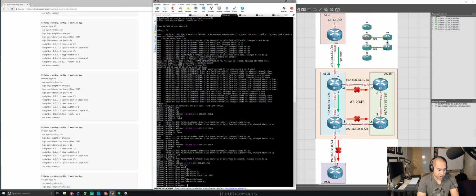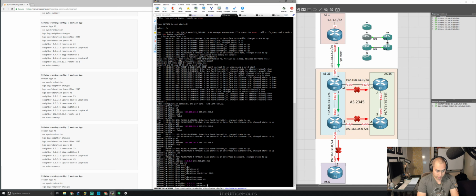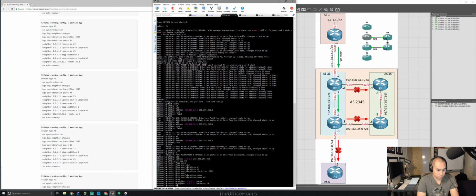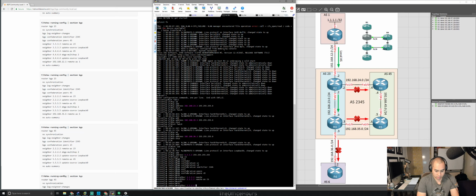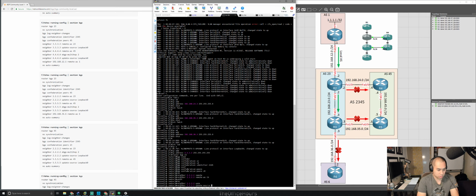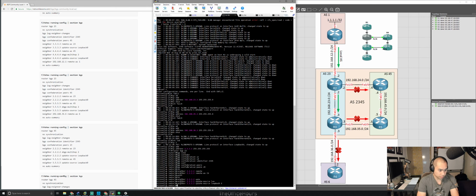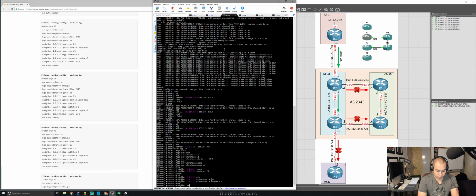Then we have some neighbor statements to configure. Remote AS 23 for router 2. Update the source as the loopback interface. We have neighbor 5.5.5.5 for router 5. And we're going to configure eBGP multi-hop so that it'll be able to reach R5's loopback address.